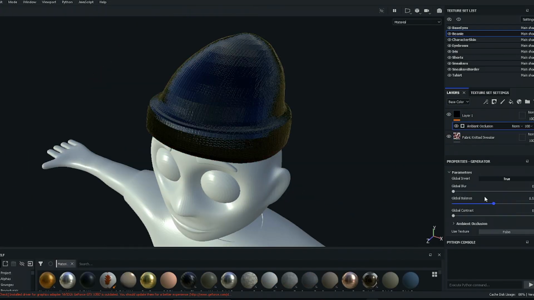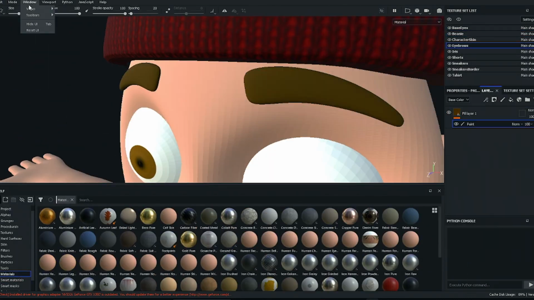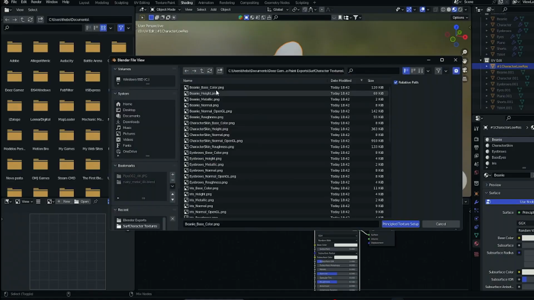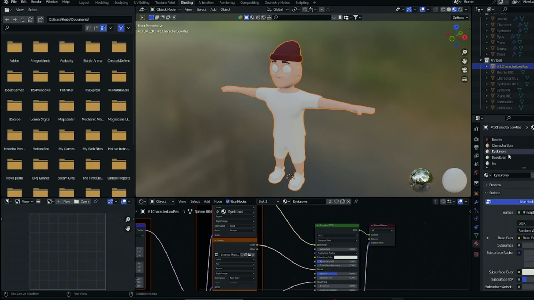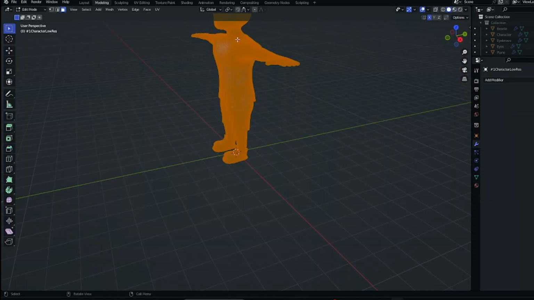I'm not worried with that much detail for now, so basically I added some basic colors to everything with some textures in the clothing. Imported everything back to Blender and it is set. He is ready to be brought to life with some animations.